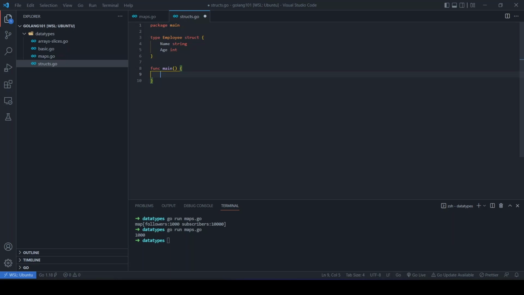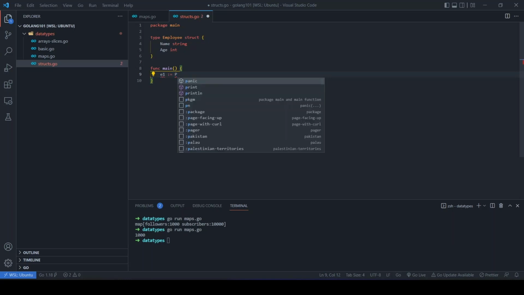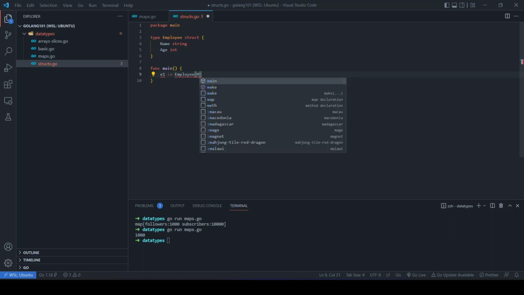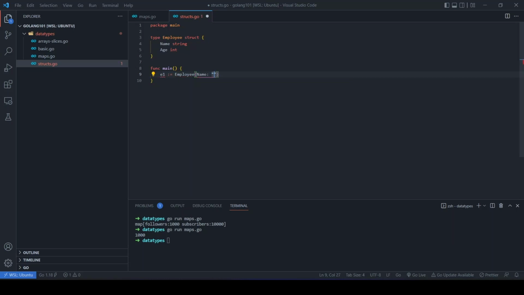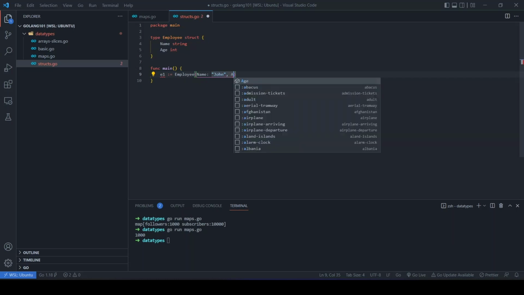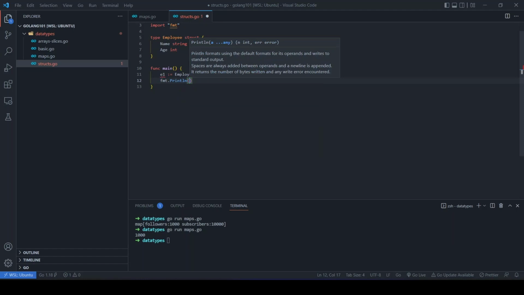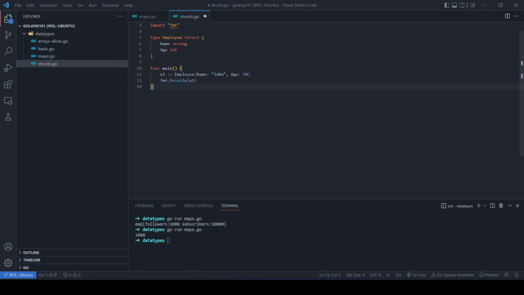In order to initialize, what we could do is give a variable name, E1 in our case, followed by Employee, which is the struct name, and the fields. I have a field called name, so I can give the value, let's say John, and we have age, let's say 50. Great. Now Go is complaining that E1 is declared but not used, so let us print this. Let's use the Println that we have used in all our previous use cases and see what it prints. So go run structs.go.